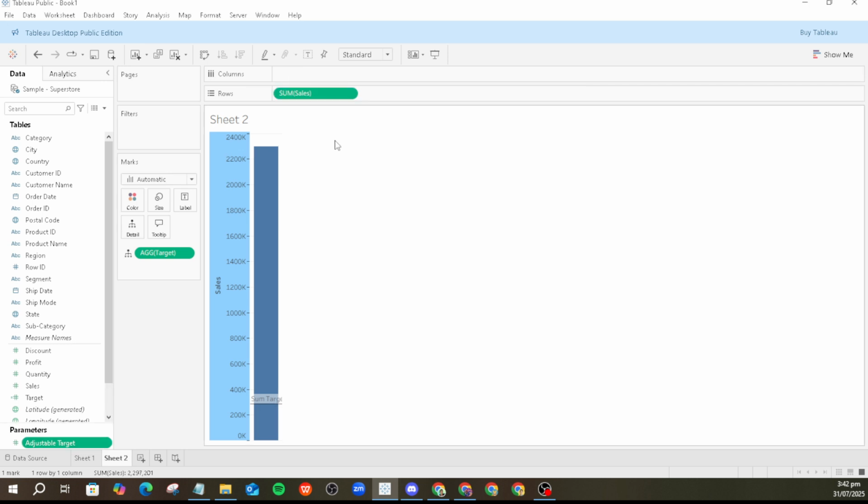And there you have it. You've successfully created adjustable reference lines in Tableau, which can now be dynamically adjusted using the parameter control, giving you more flexibility and depth in your data analysis.